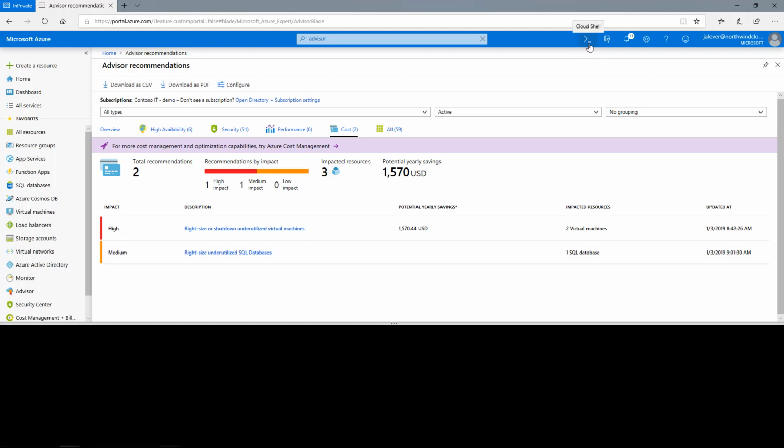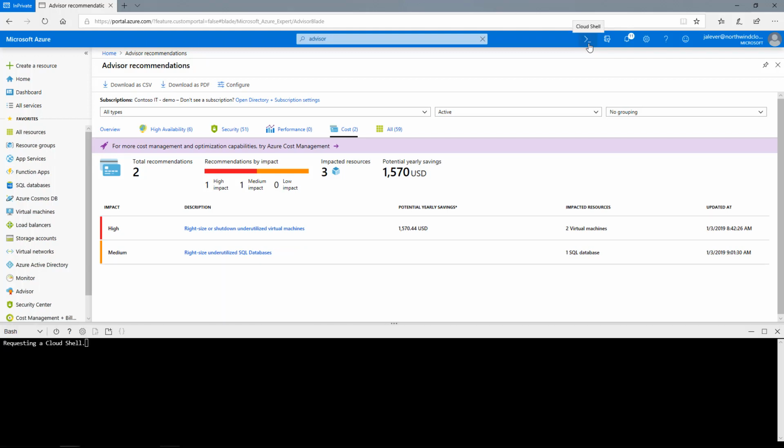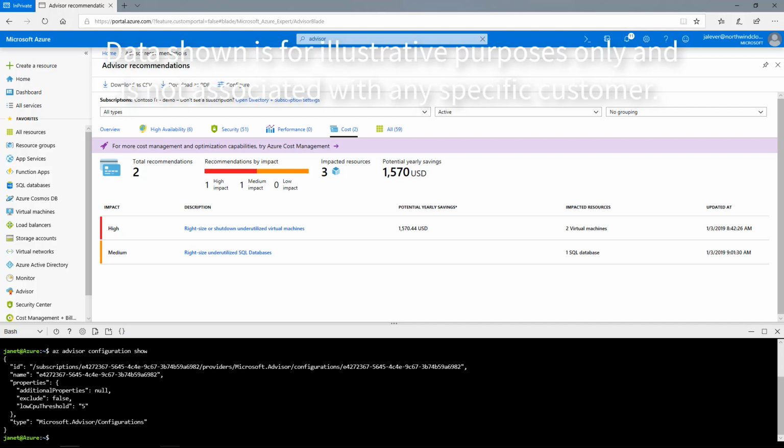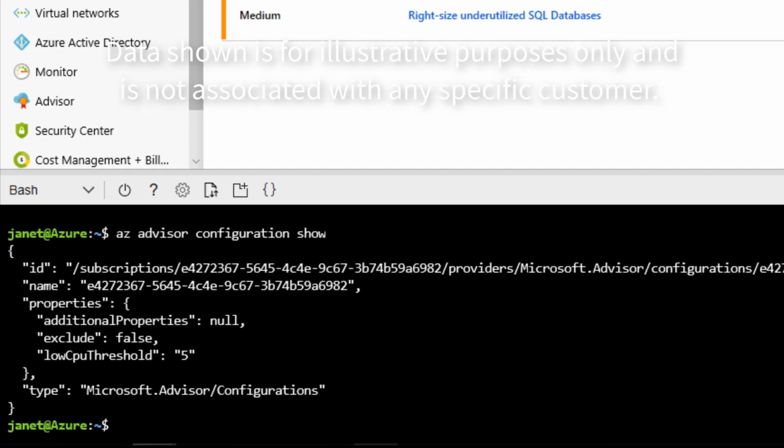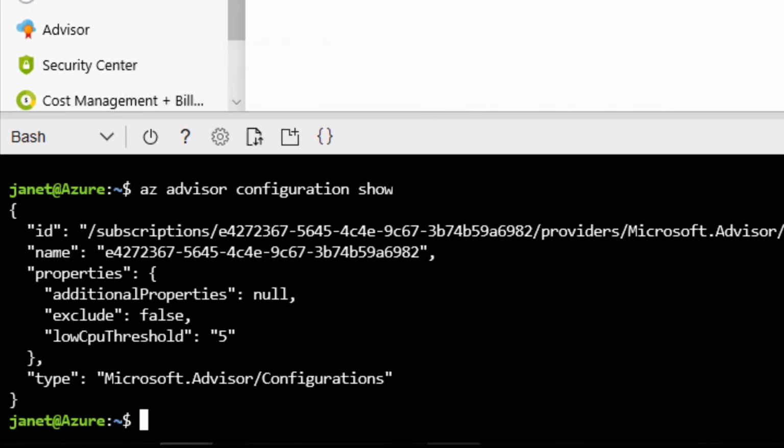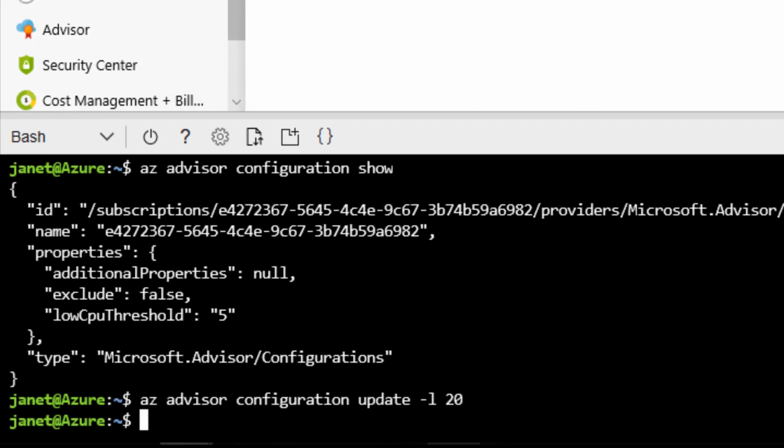Let's start by opening the Azure Cloud Shell console. Azure has made access to the command line easy and simple with Azure Cloud Shell. Once in the Azure Cloud Shell, I am going to start by showing Azure Advisor's current configuration. As you can see, my threshold is set to 5%, which is far too low. I'm going to raise that value up to 20%, which targets machines where the CPU is less than 20%, rather than only if it's less than 5%.